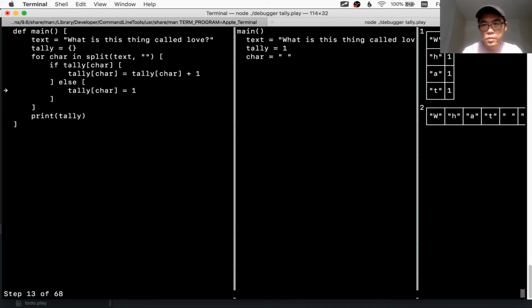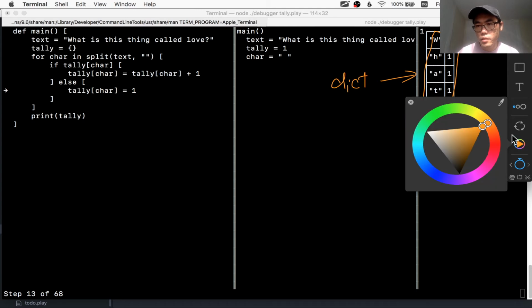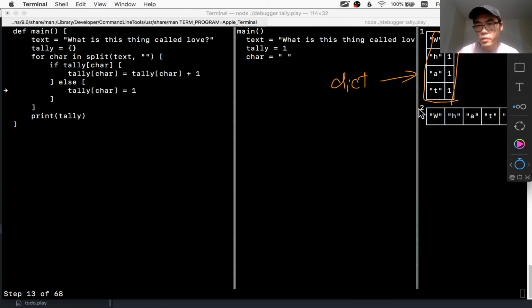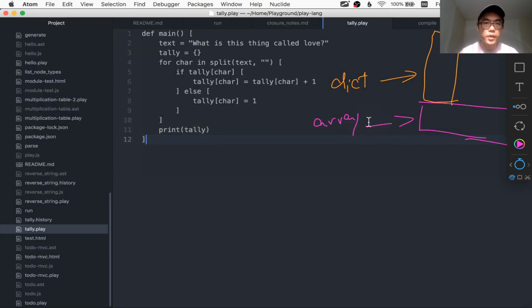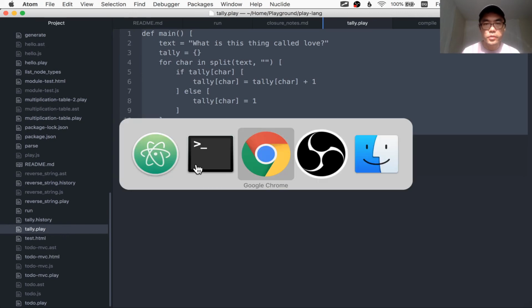So yeah, this guy here is a dictionary, and then I'm flipping the colors on you, aren't I? And this guy here is an array. I think I'm just going to use this program then. Yeah, let's do it. So I'm gonna grab this tally program and move it over to deep zoom debugger.